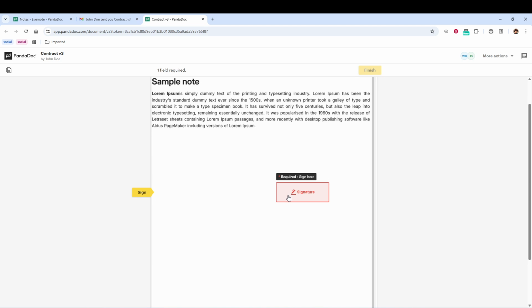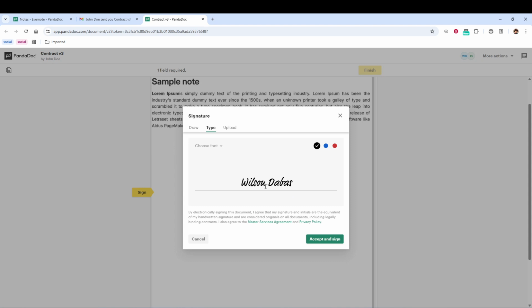When you reach the area where you need to sign, you'll see a signature field, often outlined in red or clearly marked so you can't miss it. Click directly inside that signature field. As soon as you do, a pop-up window will appear asking you to create your signature. Here, Pandadoc gives you three main options.